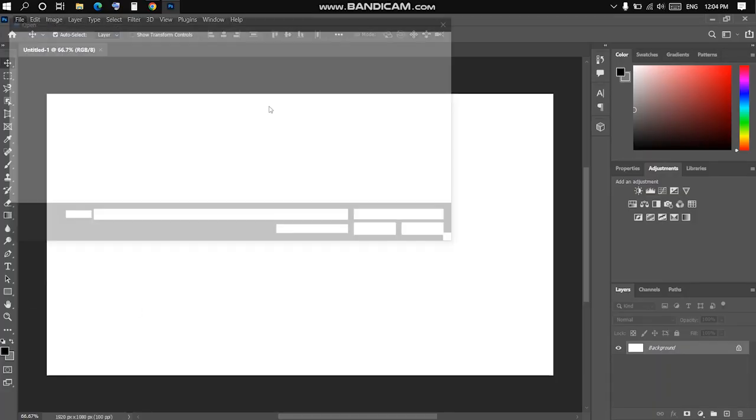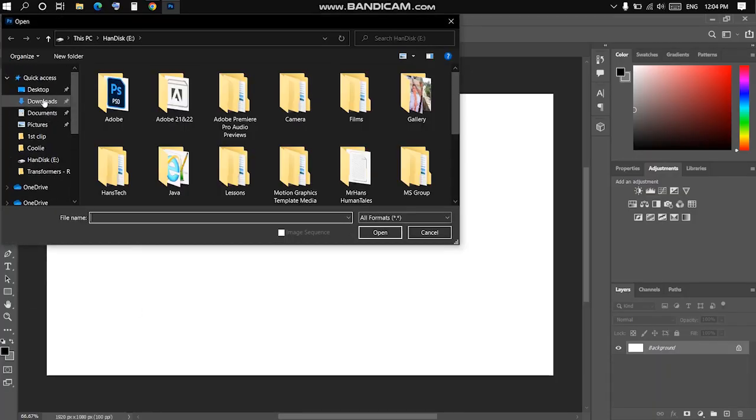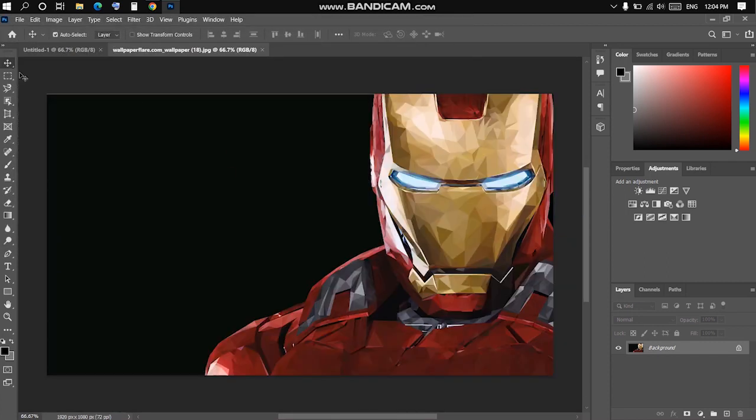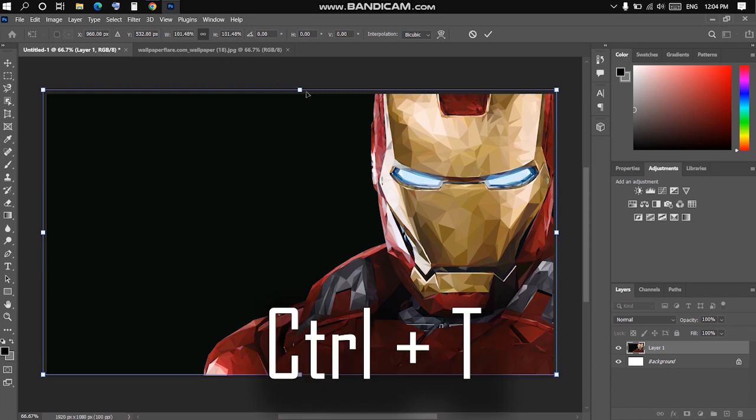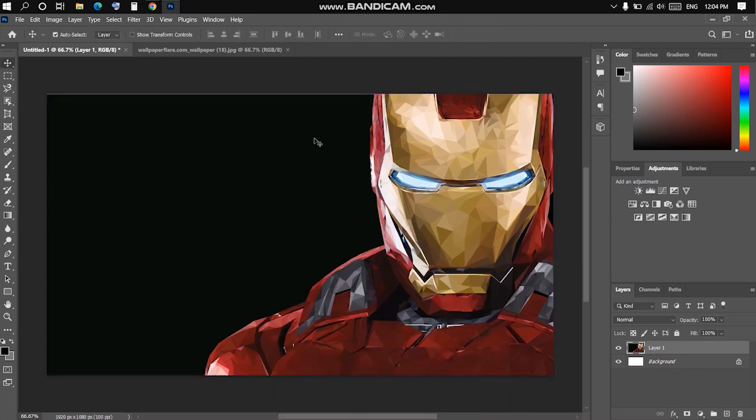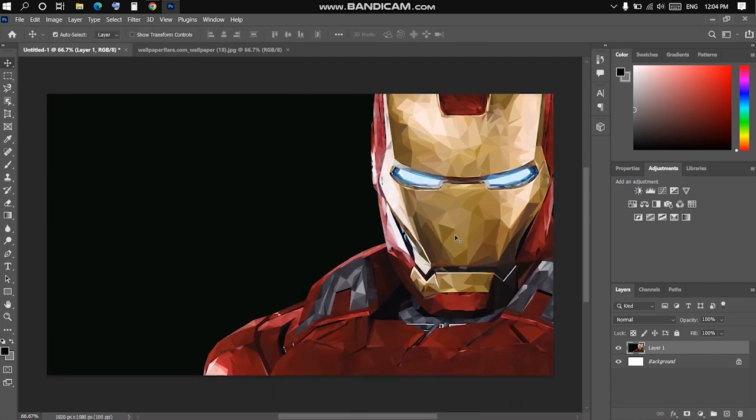Now select your picture. After that, put it in Premiere Pro and drag it onto the page you created earlier. If you want to reduce your photo size, press Ctrl+T. So here are the basic steps of your thumbnail project.